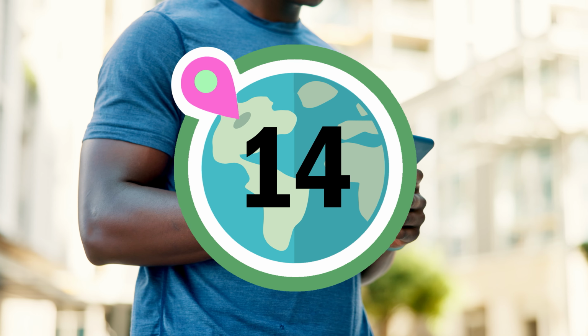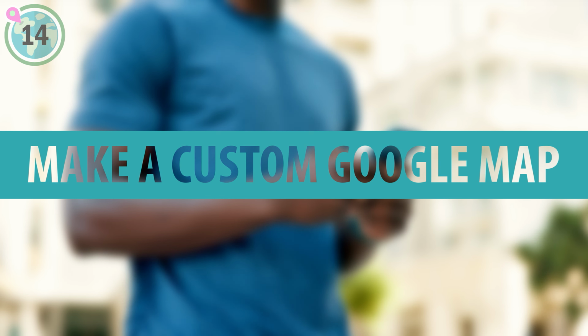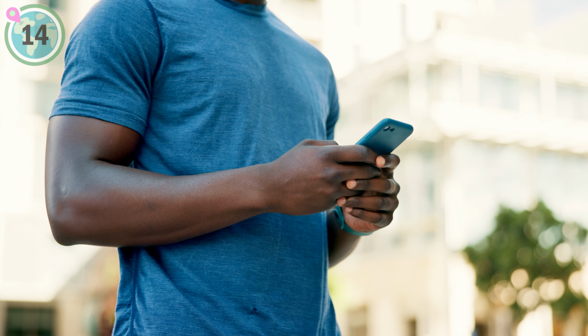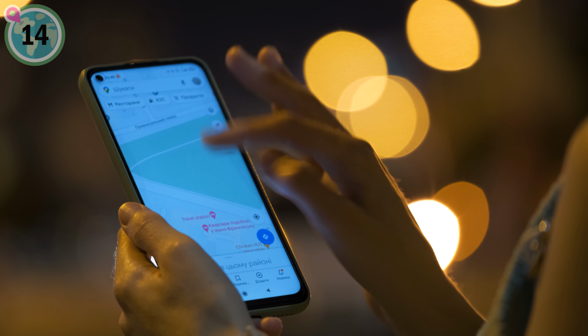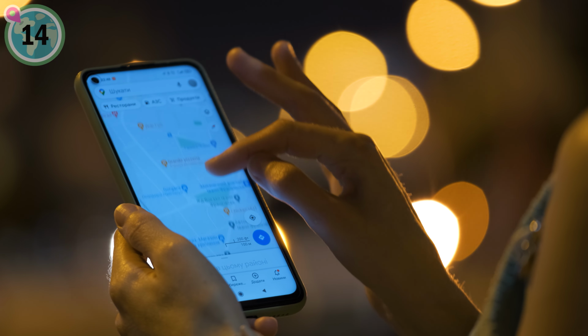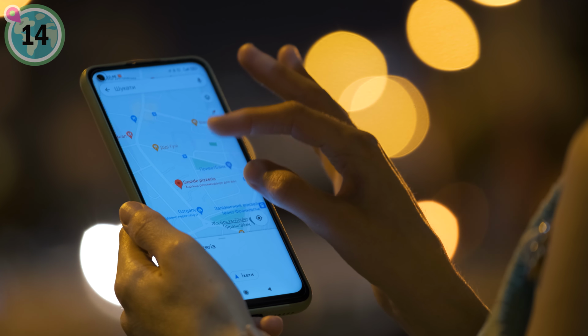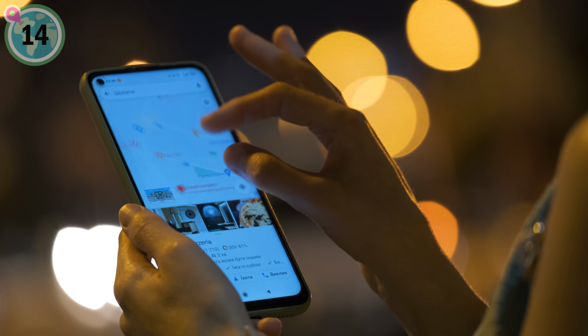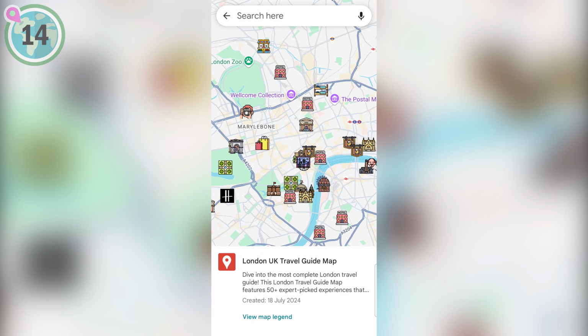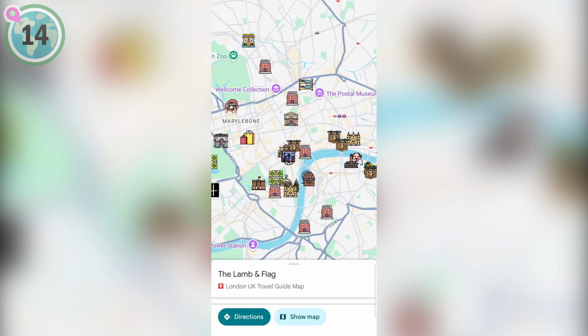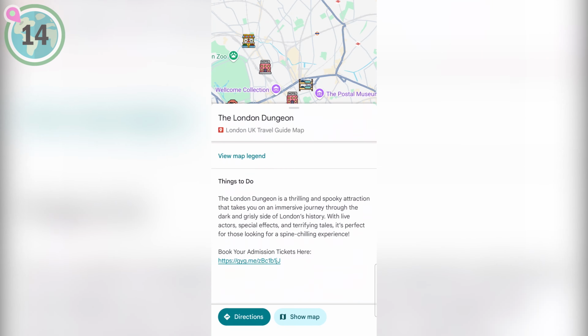Step 14. Create a custom Google map. And here's that free time-saving resource I promised. Create a custom Google map marking all your must-see spots. This will help you cluster nearby attractions together, saving you both time and money on transport. We've made a general one with all our favorite London spots, including hotels, attractions, restaurants, pubs, and more, just for you. You can grab it for free using the link in the description.